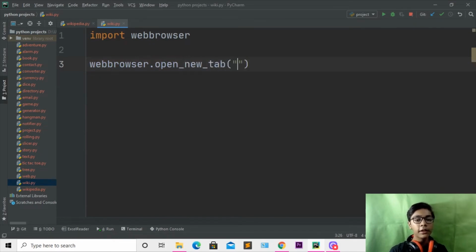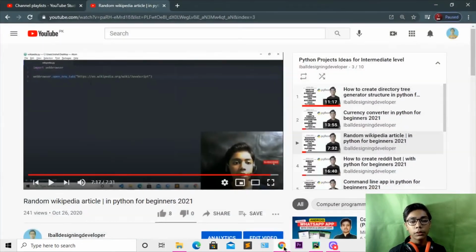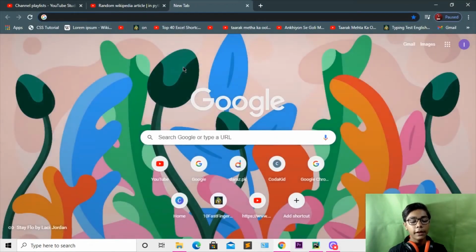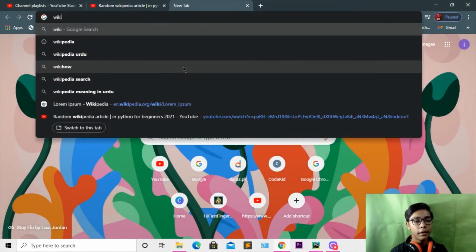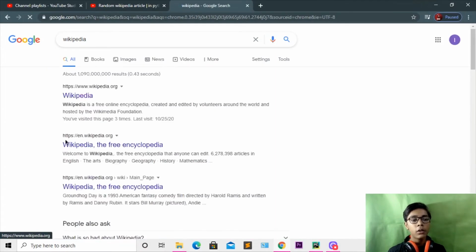So when you've done that, just in these brackets you have to define the URL of the site you want to open. We are working with Wikipedia, so you can open Wikipedia here. I'll write Wikipedia, press enter, and open the Wikipedia site.